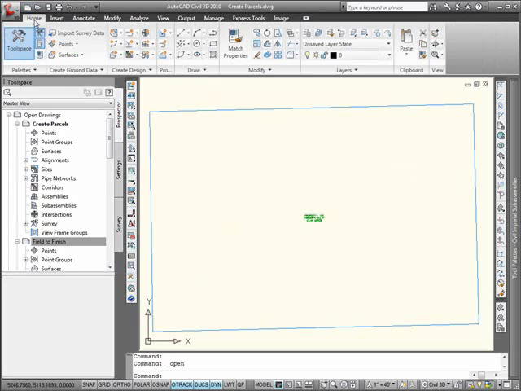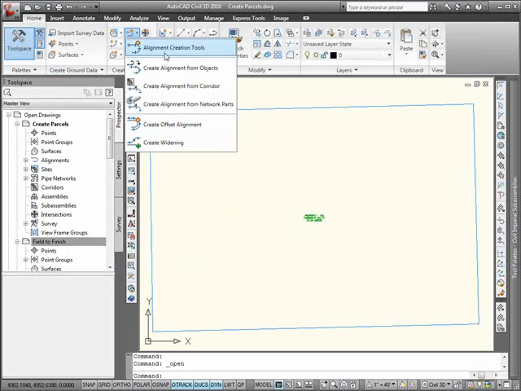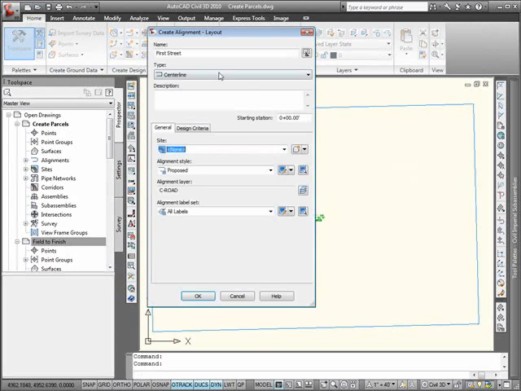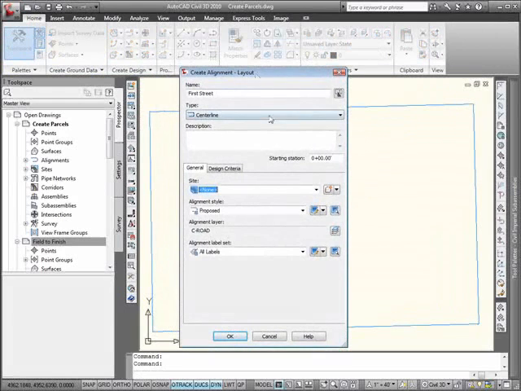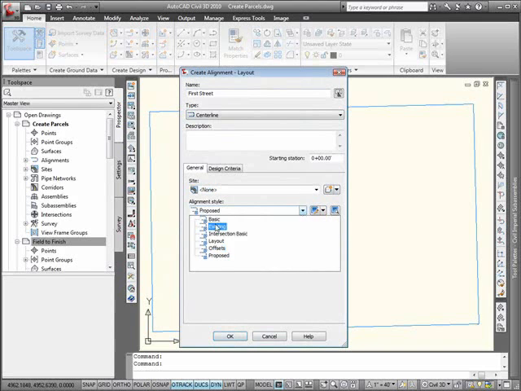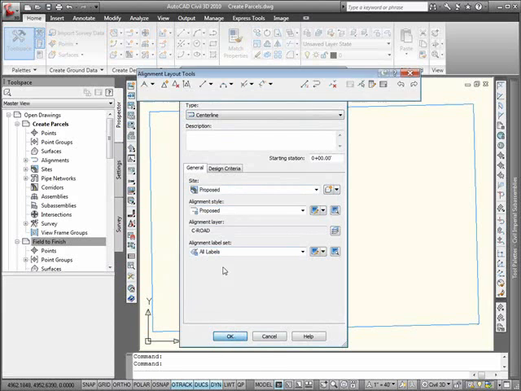To do that, I go back to the Home tab, come under the Create Design panel. There's my alignment command. Open it up and I go to Alignment Creation Tools. Under Alignment Creation Tools, we'll just call this First Street. It's going to be a center line, and we want to make sure that it is on our proposed style. We're going to change the site to proposed, and we'll click OK.